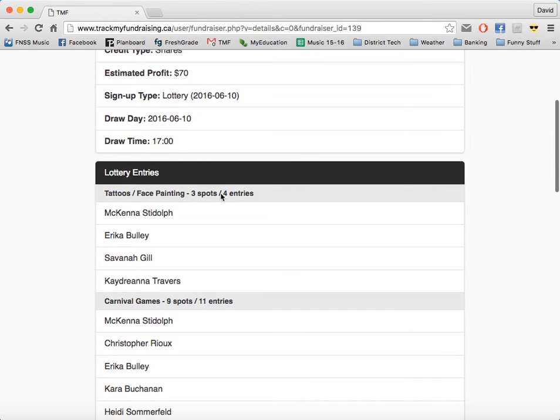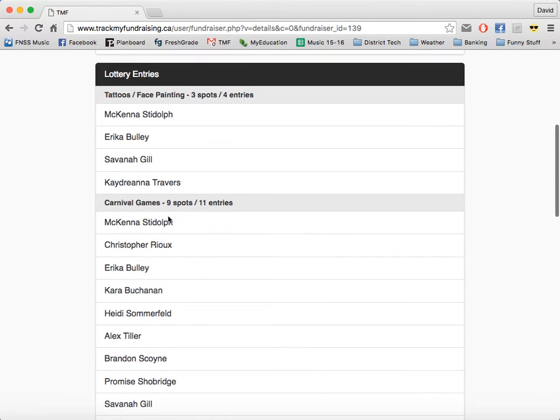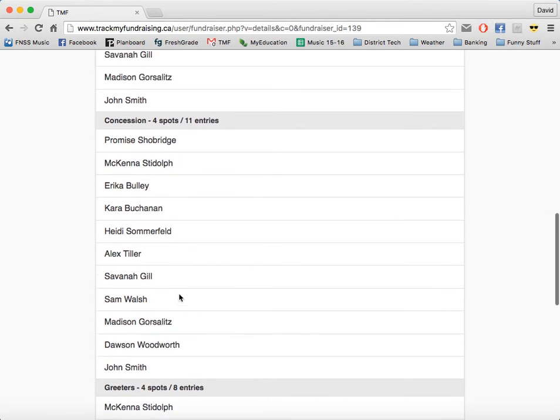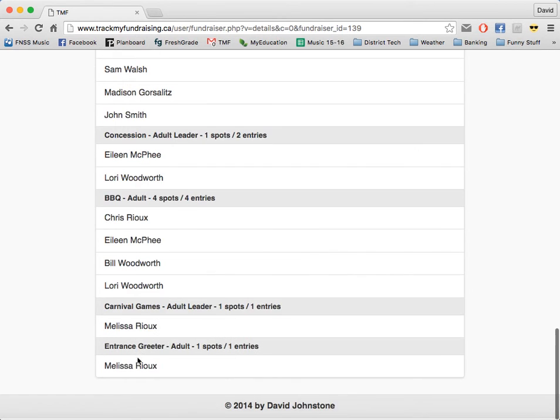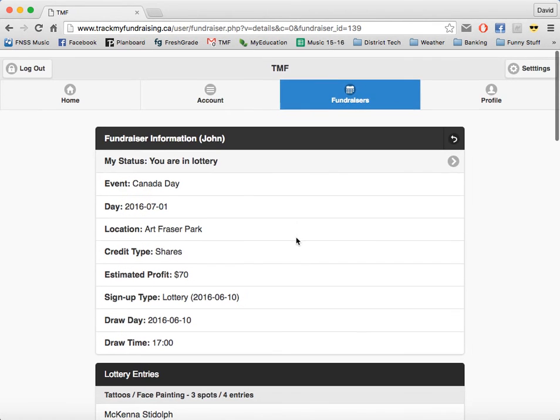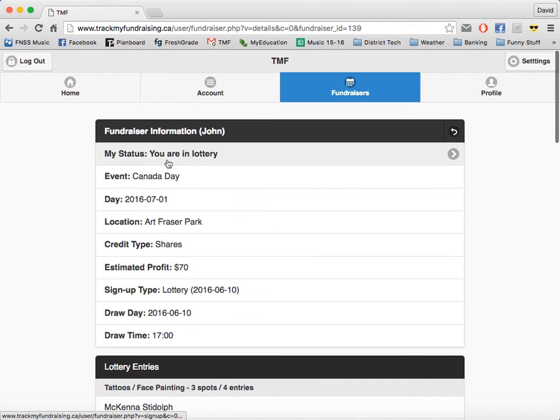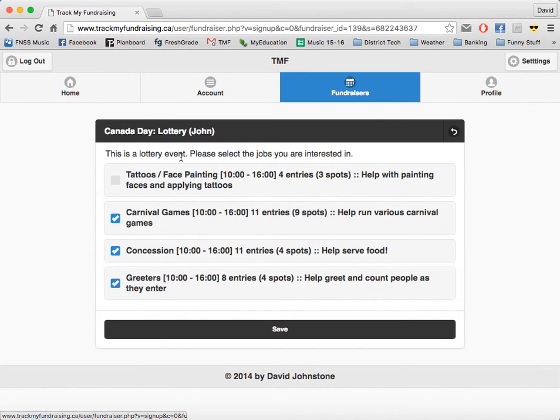We didn't do tattoos, but down here under carnival games, you'll now see there's John Smith, John Smith, John Smith, and then yet again all these adult ones we won't see. If we go now check my status, it says you are in the lottery, meaning we're good to go. If we click this again, it'll show the same ones and we're able to update it.